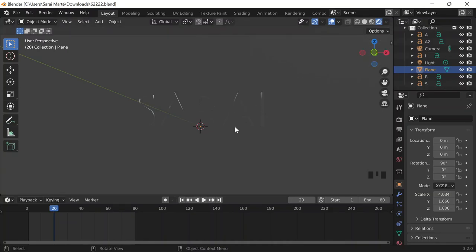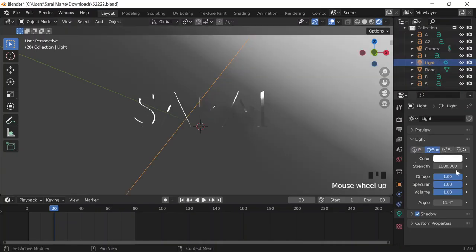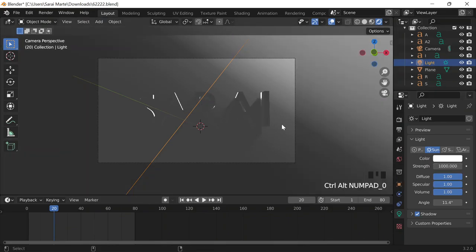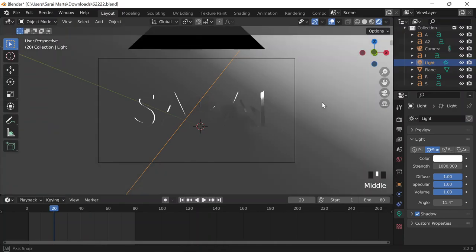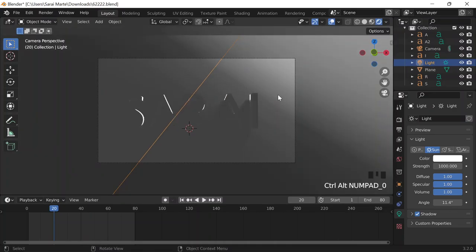Alright, so it's like that because there's no light, although there is a light, it's just not, if I go to object data properties, it's a point instead of a sun, so we got to make sure that's a sun. Before doing anything, let me do Control Alt 0 so that this is kind of set up for me here. Right there, so that kind of aligns my camera to my view.